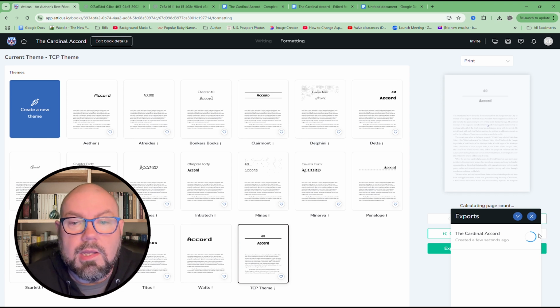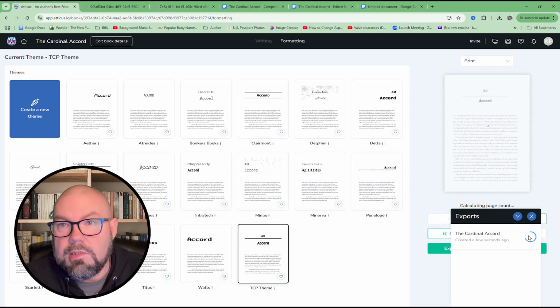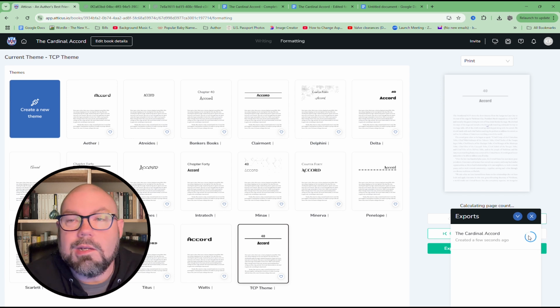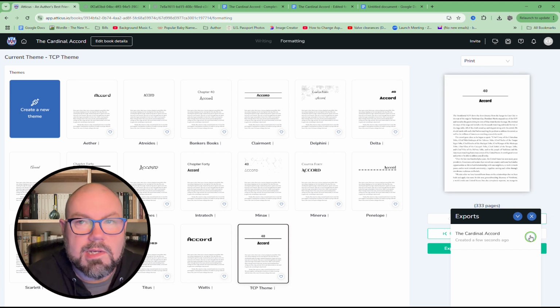I export this PDF and then I upload it into a program called Notability on my iPad so that I can read through it one more time. I use my Apple Pencil and I make final notes and final annotations and stuff. Then I would come back into Atticus, make those changes, and then do this export again.